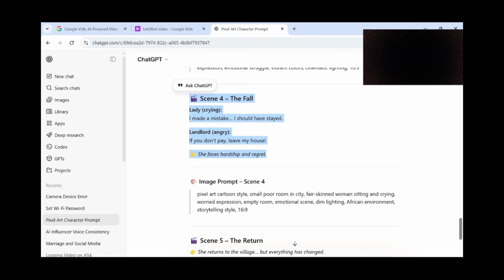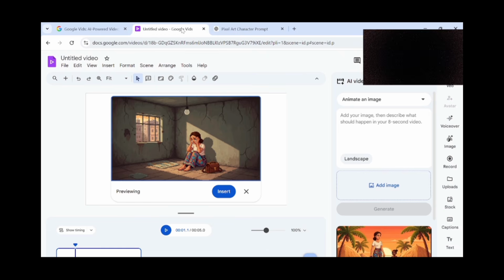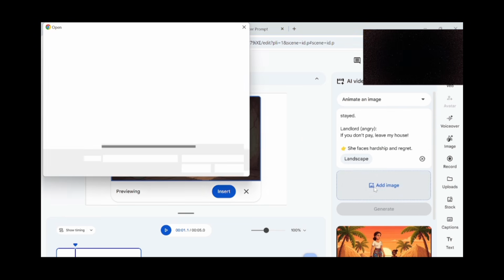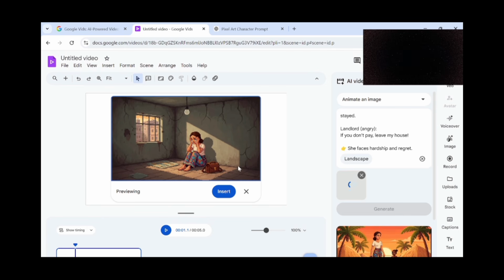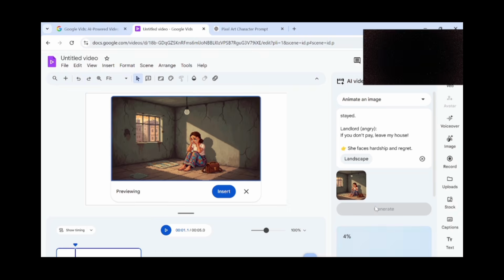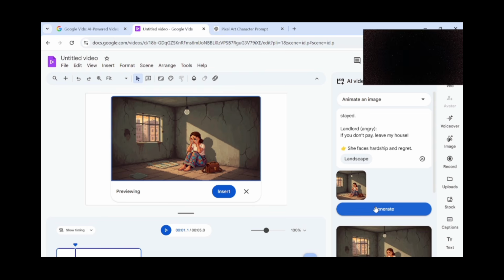Remember, as you're selecting your dialogue to paste in your prompt, it should not be more than 8 seconds. Okay, it should not be more than 8 seconds. My image. And then hit on generate. So our video is ready.